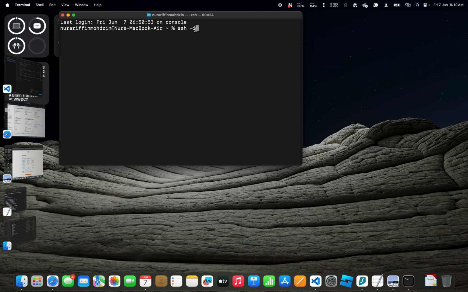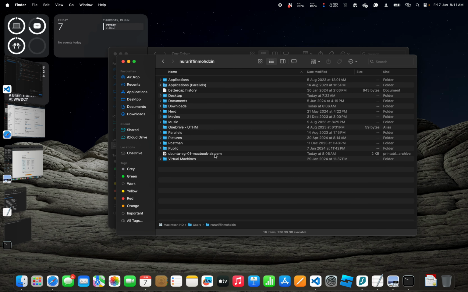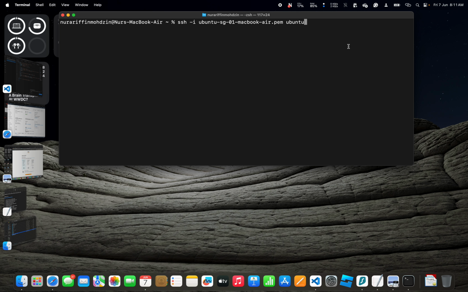Okay, since this is my home directory, pwd, this is my home directory. Again, I type ssh -i, and then the name of the key pair that I just downloaded, this one. Okay, and then Ubuntu. This is the username, Ubuntu.